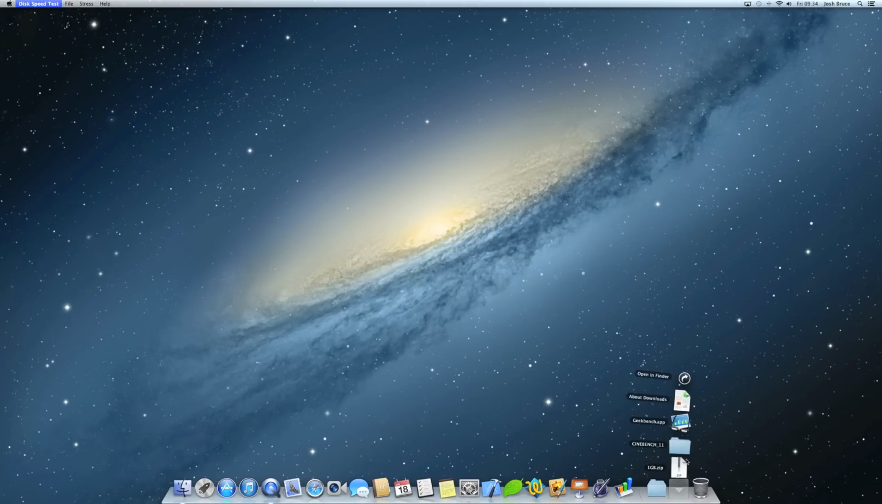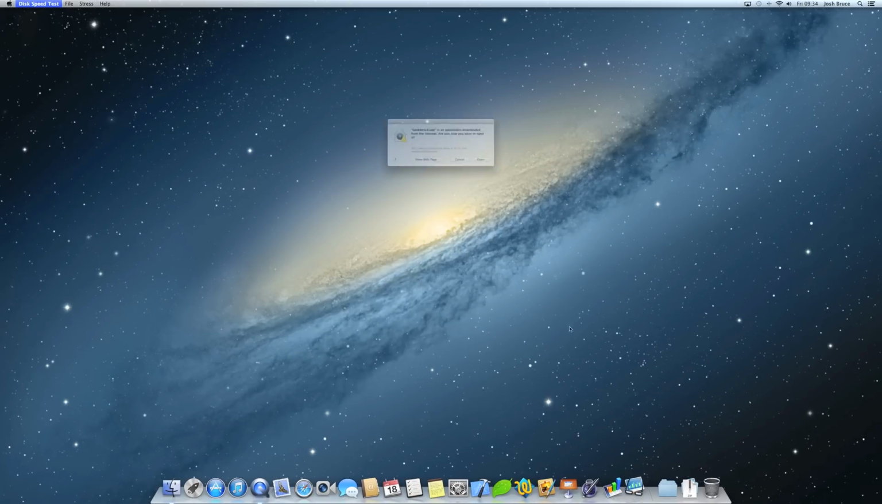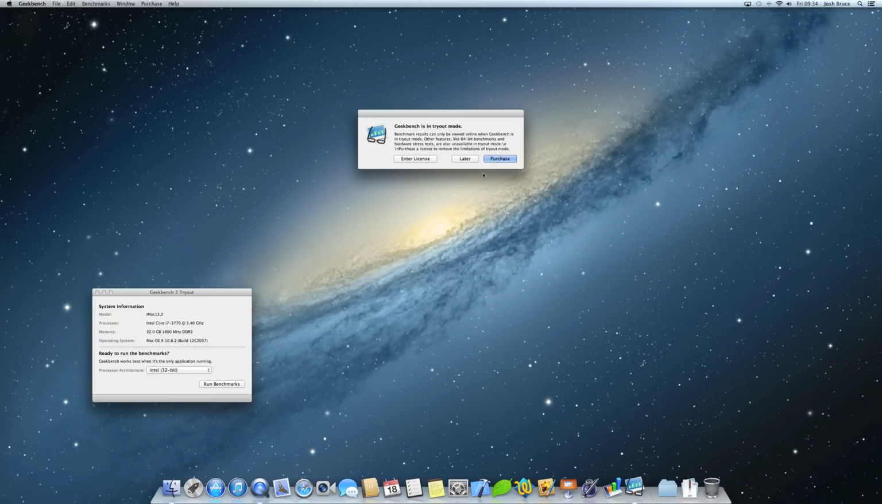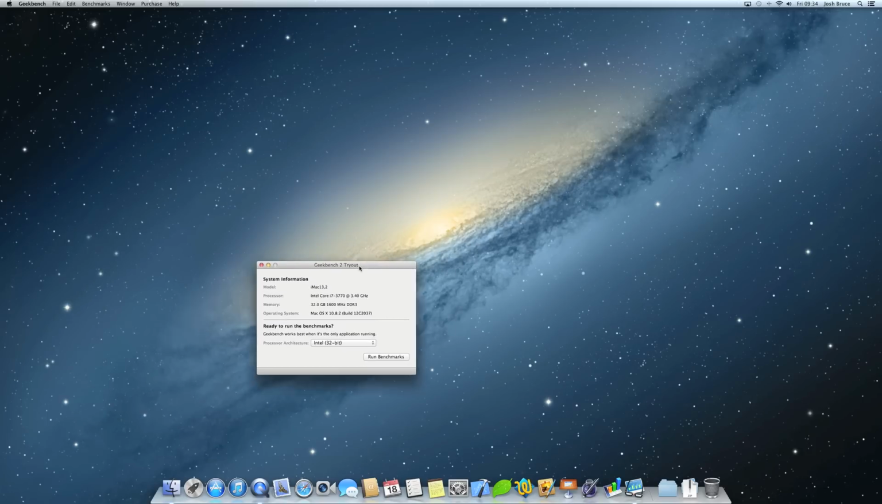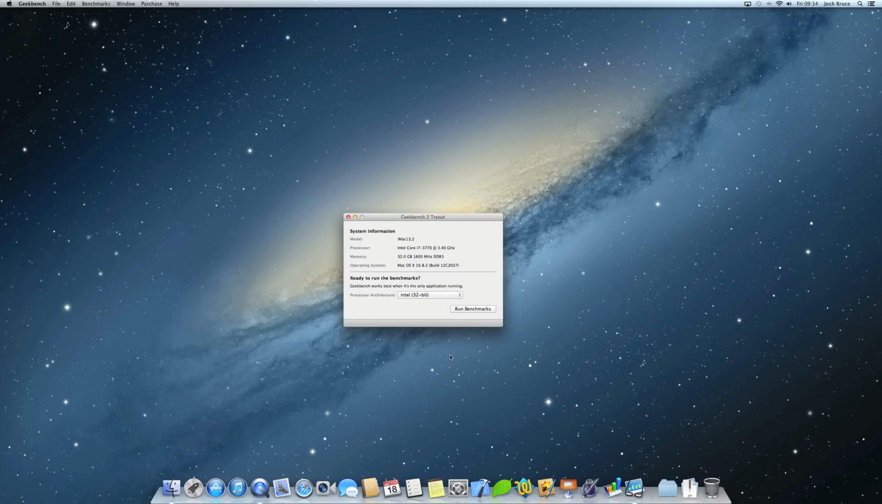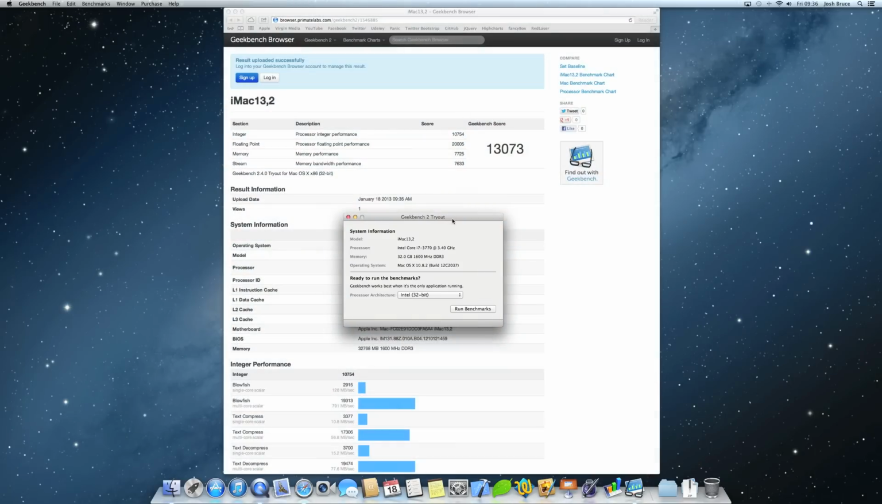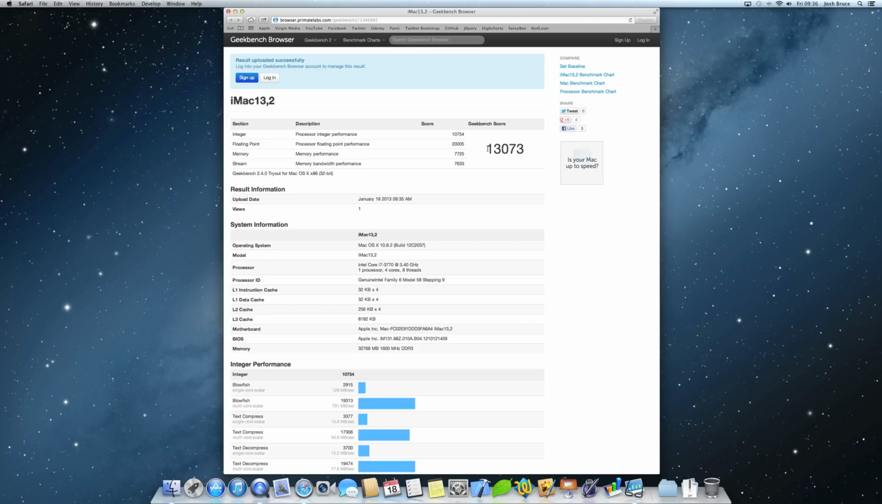I'm now going to do a Geekbench test. I don't have the 64-bit version, but I'm going to do a Geekbench test and show you the results once it's finished. So now that the test is finished, you can see that we got a Geekbench score of 13,073. I think if I had the 64-bit version, it would have been 1,000 more or something, I'm not sure.